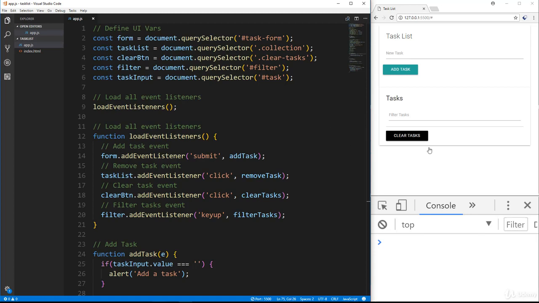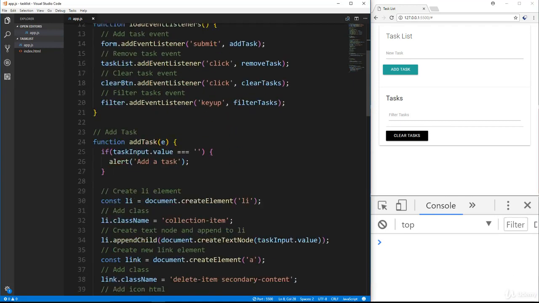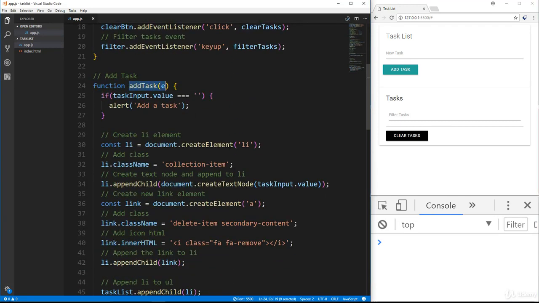Alright guys, so now that we have our UI done here, I want to persist the data to local storage so that when we add a task it actually stays instead of just reloading and having it go away. So local storage is part of JavaScript. We don't have to use any third-party library or anything like that, so we can just go ahead and use it. So let's go down to the add task function.